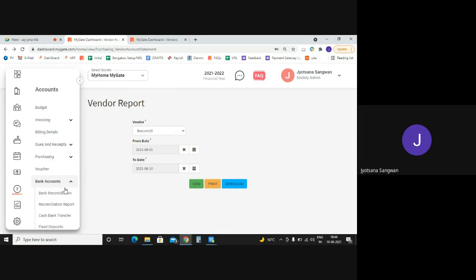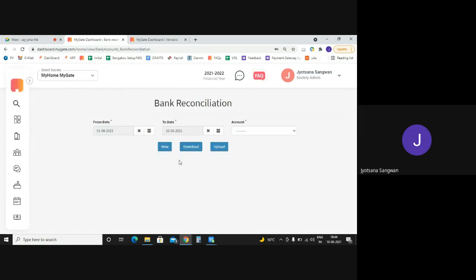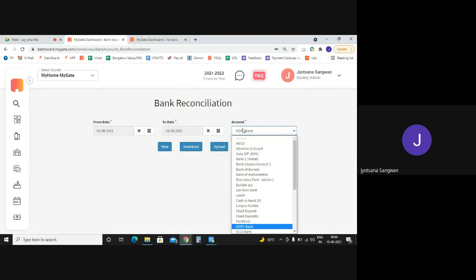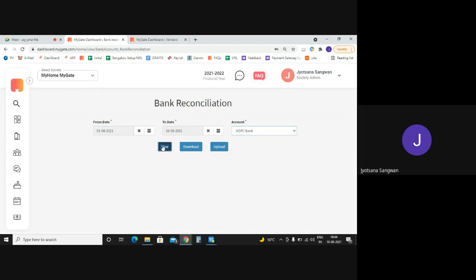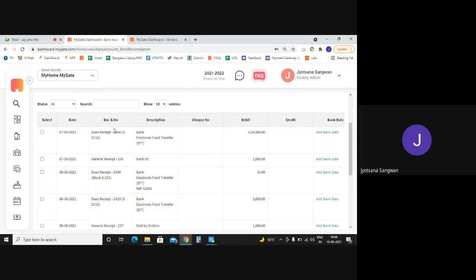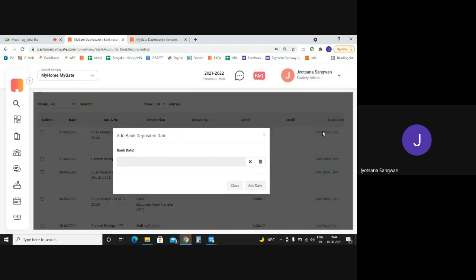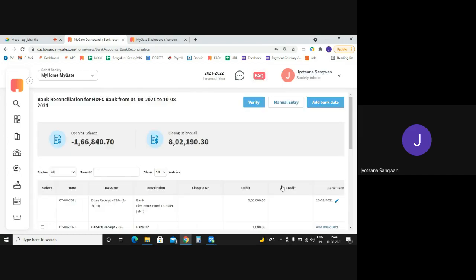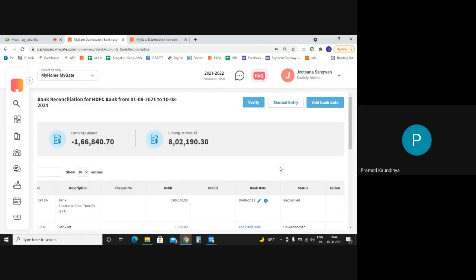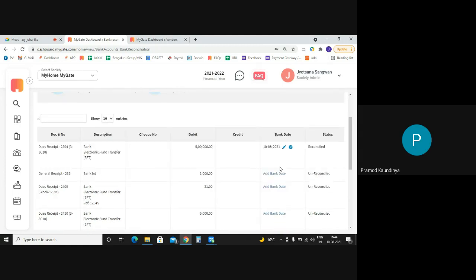So next we have this bank account where we have bank reconciliation. The transactions that are being recorded in the mygate dashboard will also have to be reconciled, which means that against these transactions, you will have to add a bank date so the system can mark it as reconciled. All you have to do is click on add bank date, select a date over here, and click on add date. Then the system would mark it as reconciled. So this is something like mygate versus bank statement. That's correct, sir. So that at the end of the day, the financials are exactly matching.